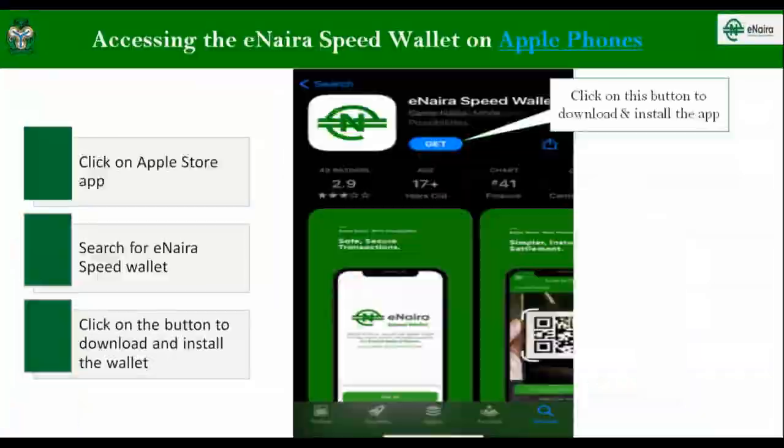You can conduct transactions, which is moving money from your bank account. Remember that bank account that you link to the eNAIRA Speed wallet. You can move money into the wallet from that bank account. Again, you can also move money back from the wallet into the bank account. You can also do a person-to-person transaction, so you can transfer money from your own wallet to another person.